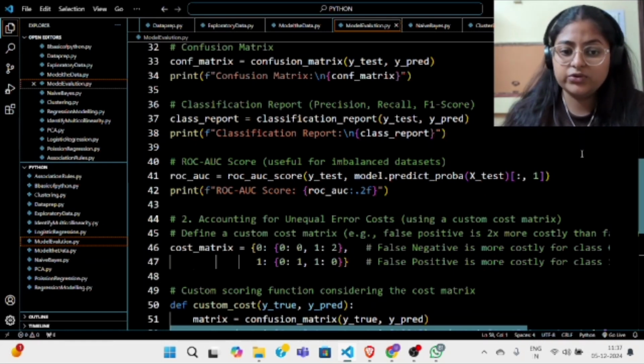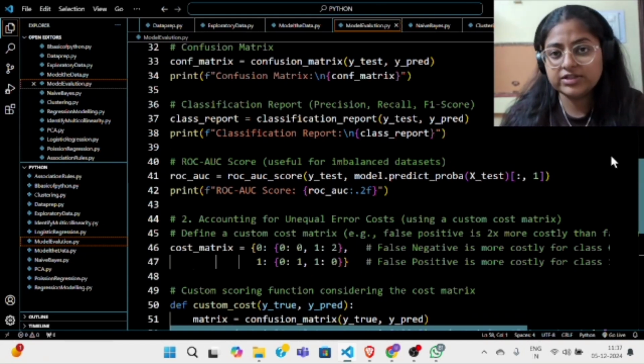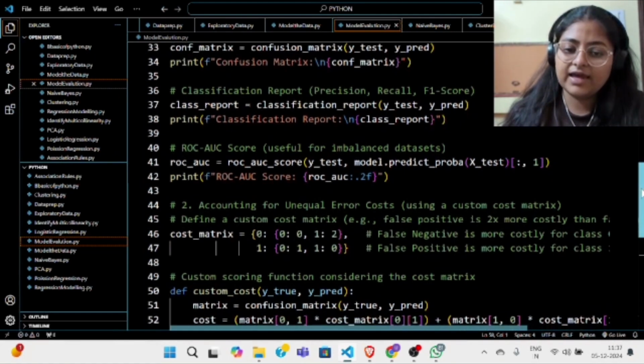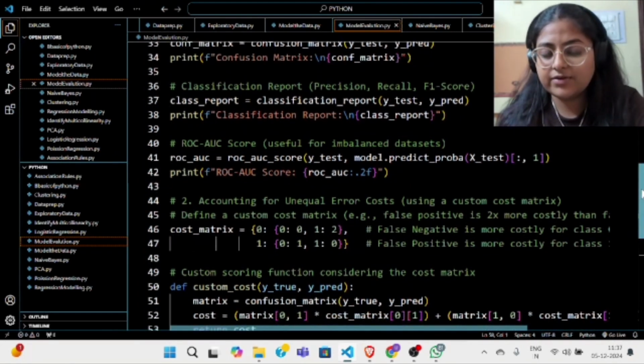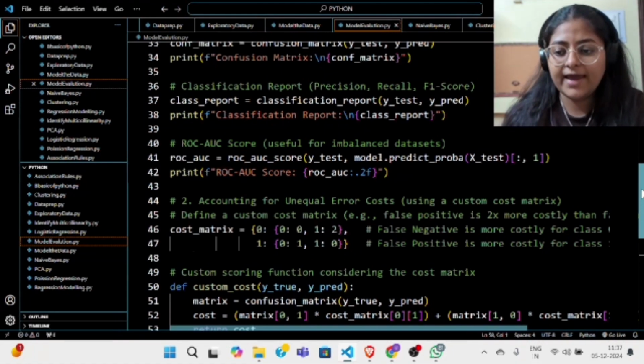ROC and AUC score, useful for imbalanced datasets. We use the ROC and AUC score for imbalanced datasets, and again passing the parameters y_test and model.predict_proba(X_test).